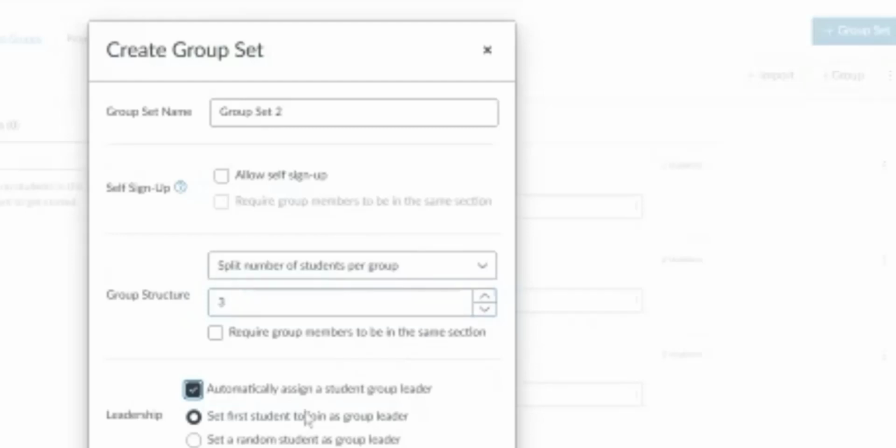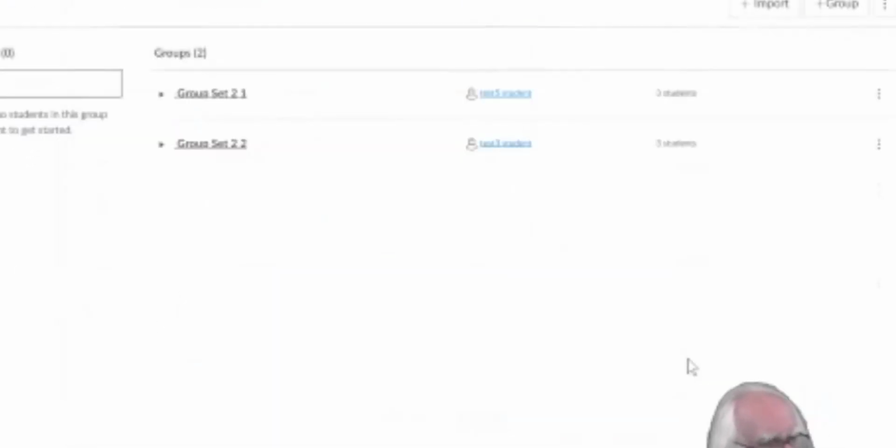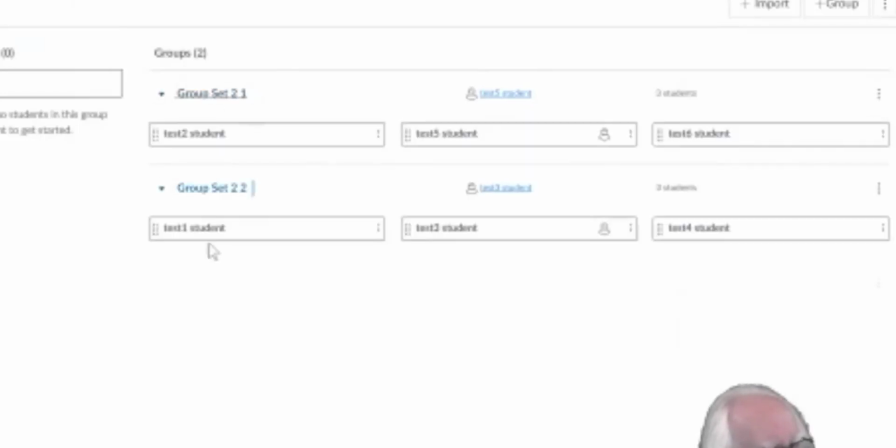I can either set the first student to show up and reward them with the onus of being group leader, or I can have a random one picked. And then I just save that, and that creates the groups, bada bing. It's randomly assigned group leaders here and randomly assigned students to the groups. That's a lot quicker way of creating course groups if you really don't care how the students are assorted among the different groups.